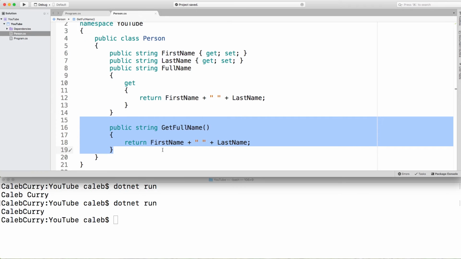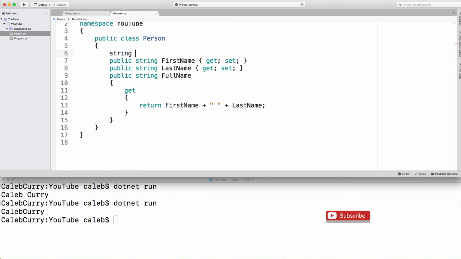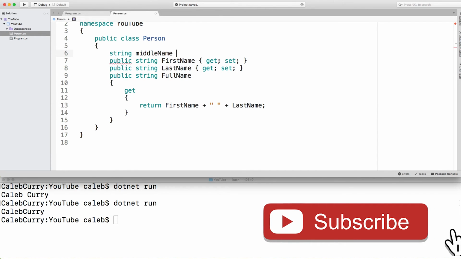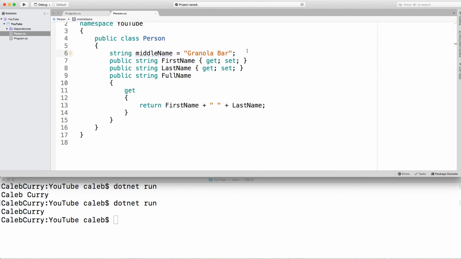You may also hear the term field, which is very similar to a property, but it's private. So a property is used to access data from the outside. A field is just used to store data on the inside. So we can just say string, we'll just call it middle name, and we'll set this equal to my middle name. And there we go. Now we have to assign it a value here because it's not accessible from the outside. So the value has to come inside the class. Another thing you might notice is it starts with a lowercase letter. That's a convention for fields. You may also see it start with an underscore. Either way, totally fine. Just get used to something and stick with it.